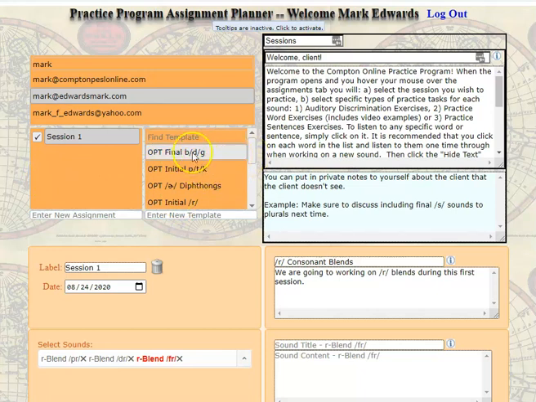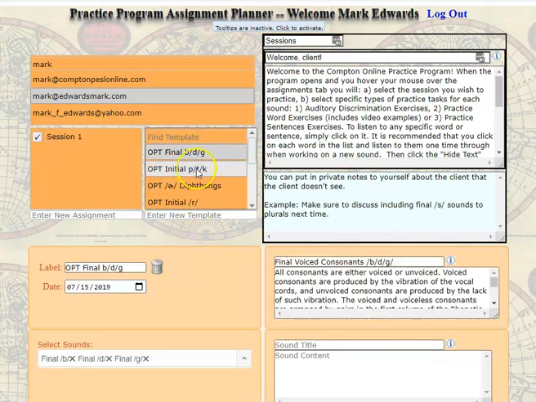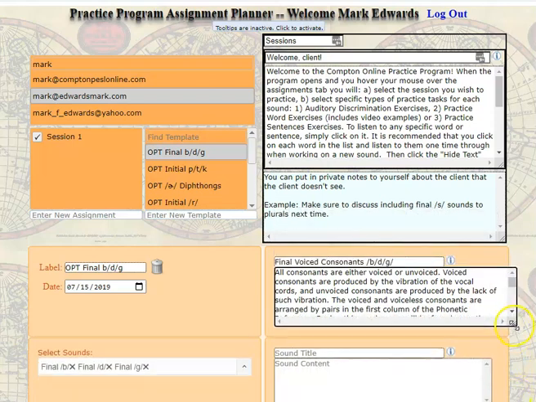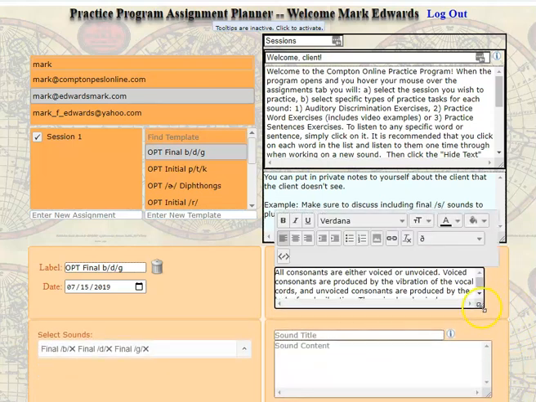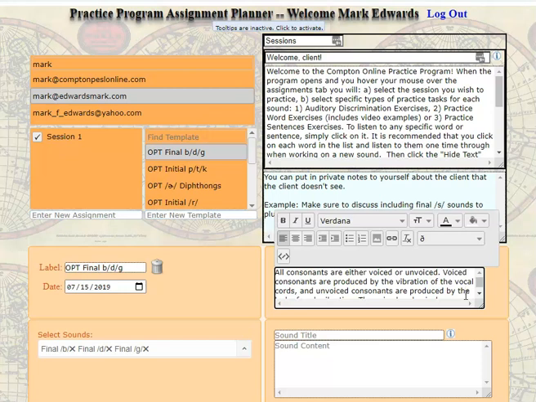Just to show you what an optional template looks like, I selected what I thought would be some of the most common assignments that might be needed, and then I selected those sounds and I entered content for each one, and you can take a look at that. Again, you can edit any of this content that you'd like. If you don't want it in there, you can delete it. If you want to edit it, go right ahead.